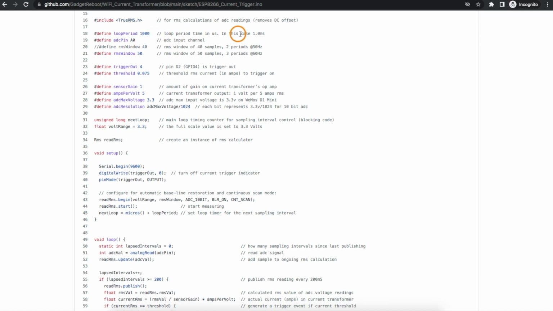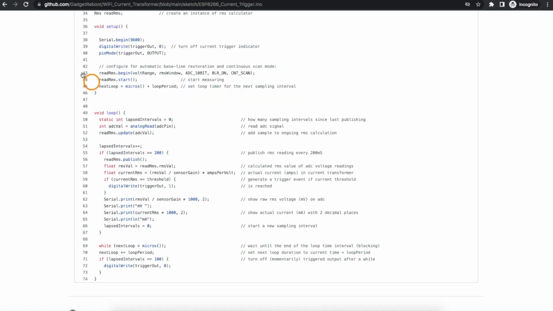is here. And through the main loop, every millisecond it will go and acquire a new sample from the current transformer and do an ongoing RMS calculation. In the setup, I do what's required for this RMS library, and I configure a trigger output pin where I can turn an LED on when we reach too much current.